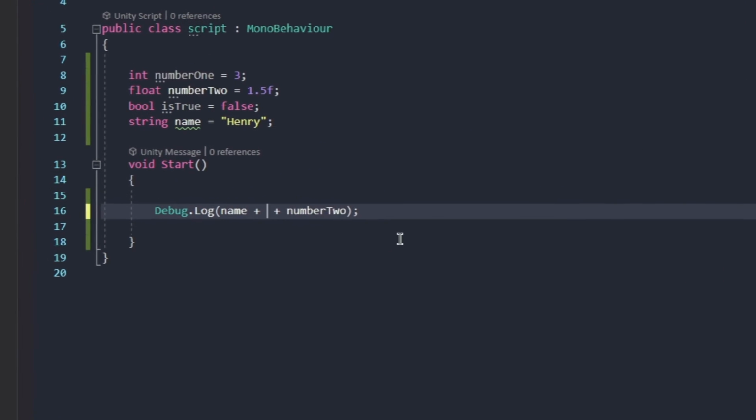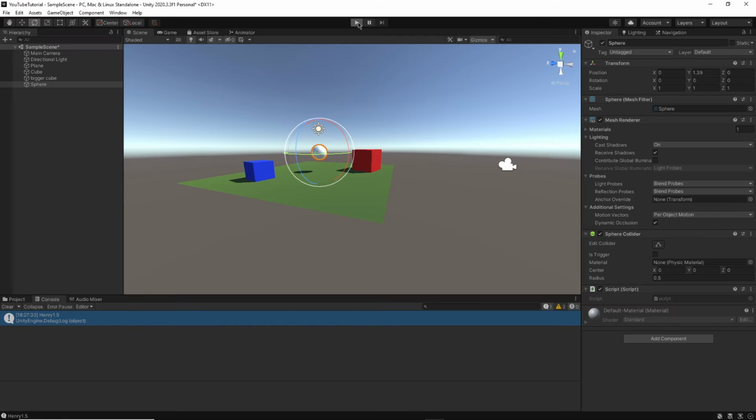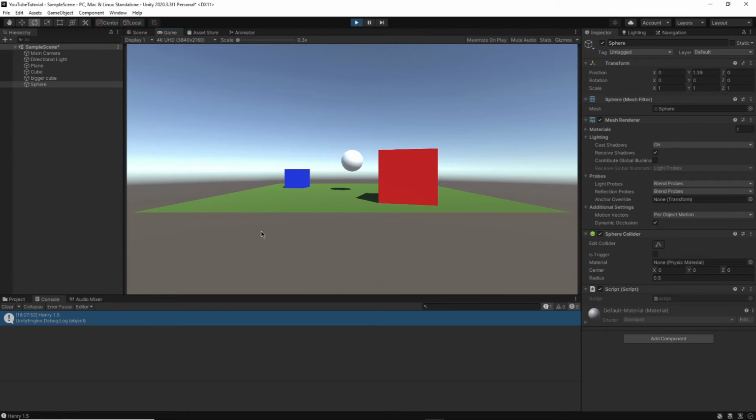You see, for the sake of cleanliness, we could even add another thing into the mix here with the debug.log, put in some parentheses and put a space in between them, and then when it prints out, there will be a gap between the two variables.